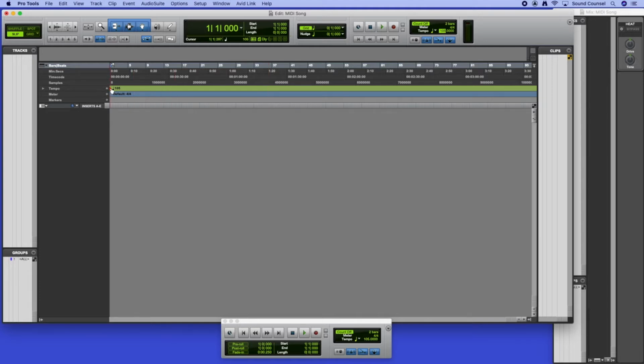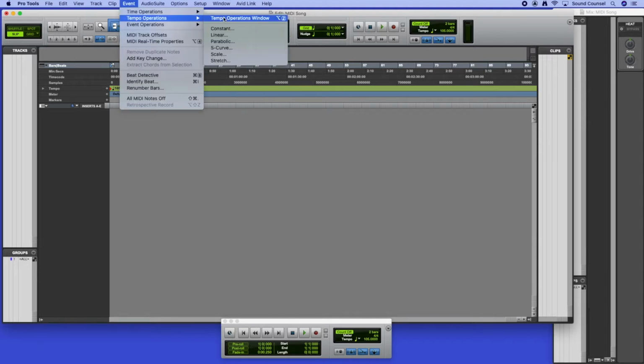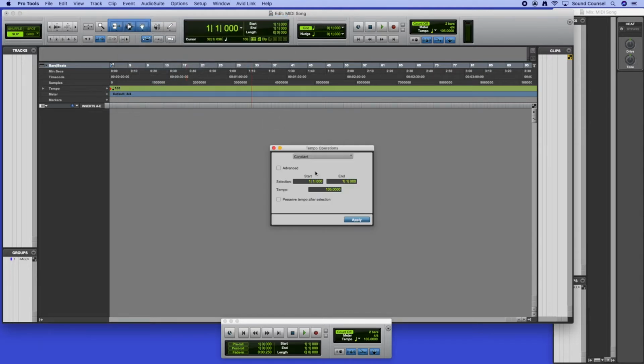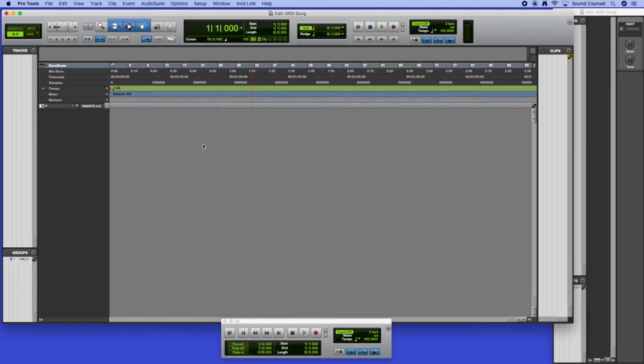So by double clicking here to change that, that's one way I can do it, but I can always double click on this little red triangle here as well, and we get the tempo change dialog up, and we can change it there, or we can even go to Event, Tempo Operations window, and there it is, and we can put it in there as well. Okay, so various different options for that.